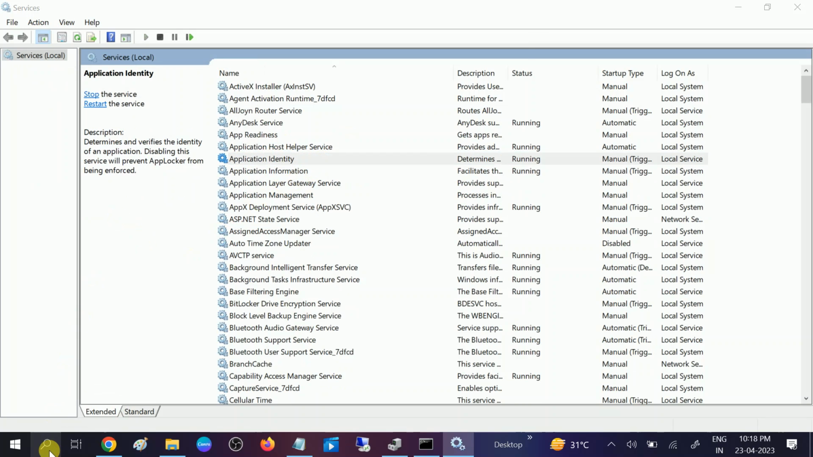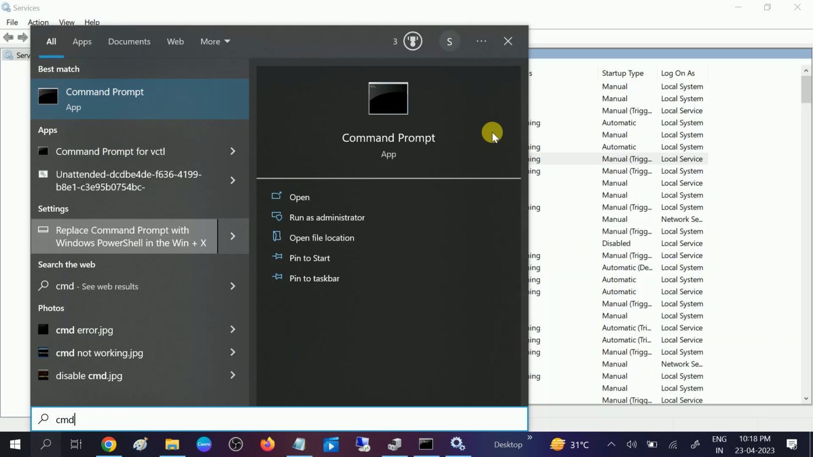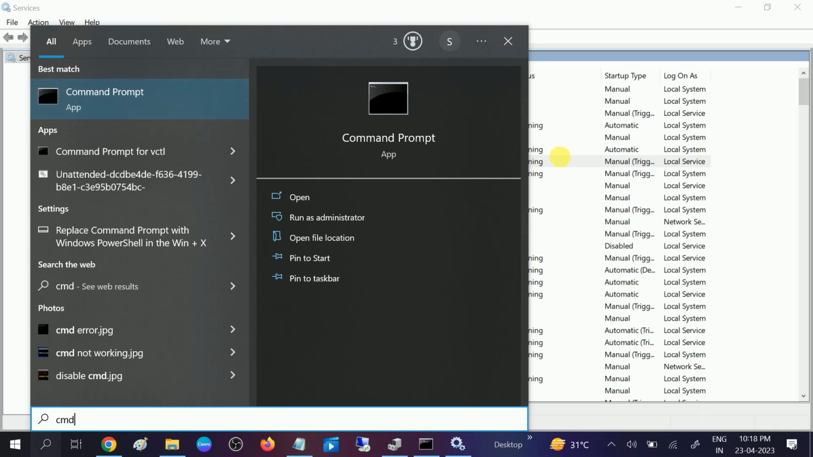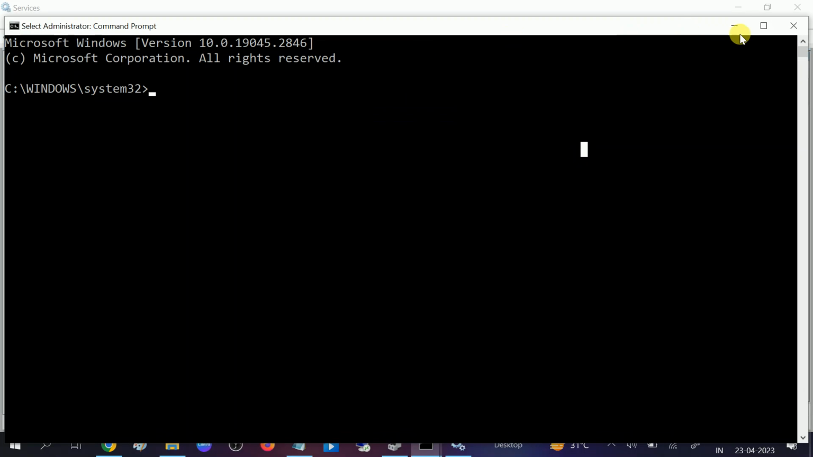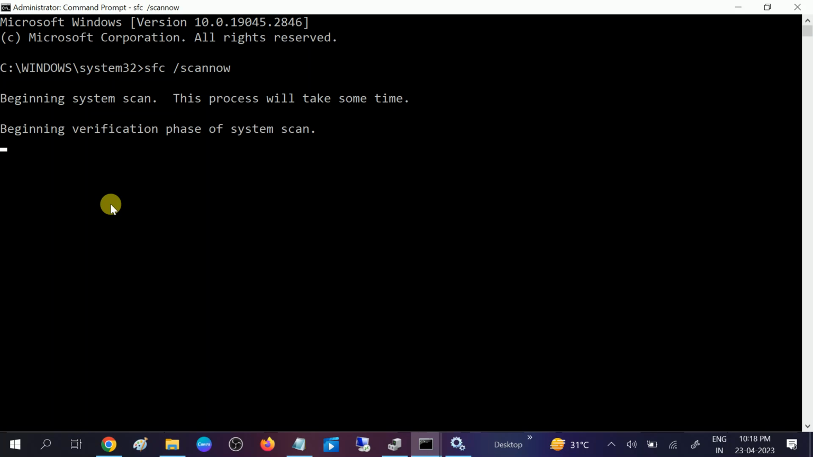If not, we can go to the CMD, run it as an administrator and we need to hit some commands here. Only one command we need to hit, which is SFC space slash scannow. This will repair the Windows corruption. SFC stands for system file checker. This will scan all the corruption inside our Windows which is causing the issue of not opening any program or game. You need to wait for the process to reach 100%. Once it reaches 100%, restart your system and it should fix your issue.